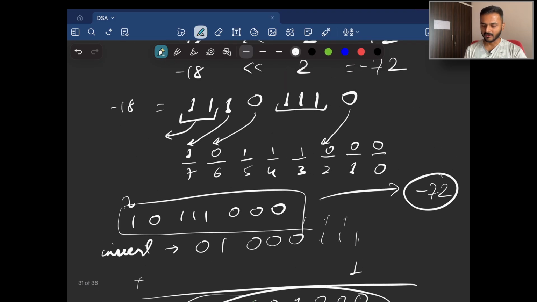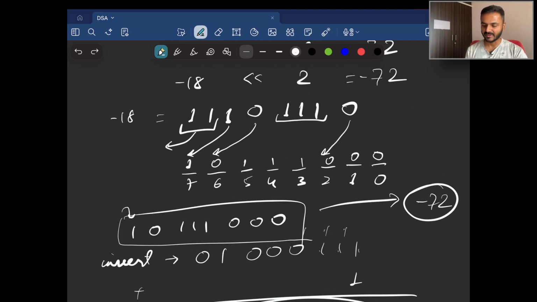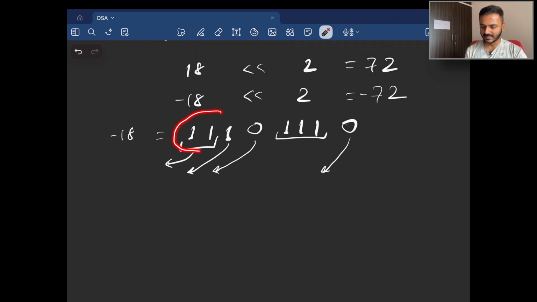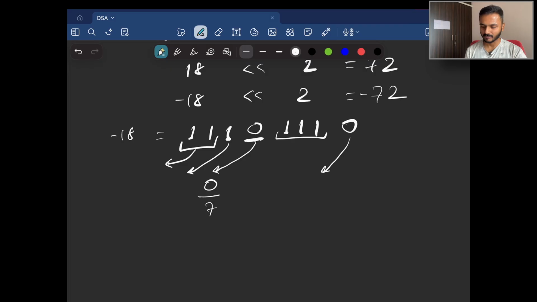But what if instead of left shifting by 2, we would have left shifted by 3? So what would have happened is we would have lost these 3 bits, right? And whatever was here would have been here at 7th position. These ones would have taken 6, 5, and 4. This 0 would have taken 3, and 2, 1, and 0 would have been filled with zeros.